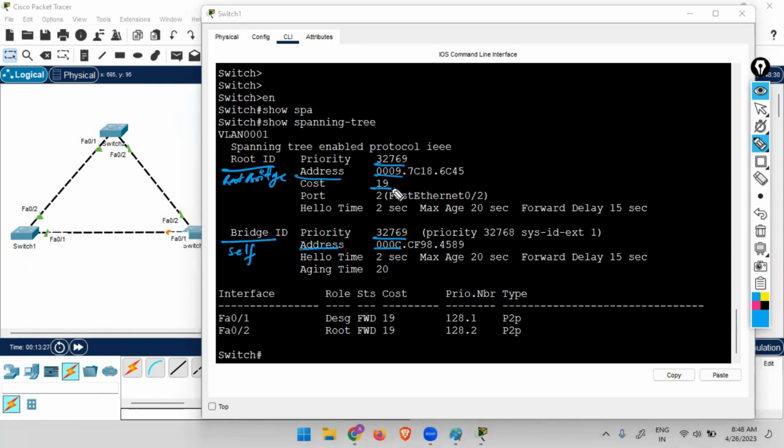What is the cost to the root bridge? Through this port, the cost will be 90. On which port is it connected? Port number 2, that is F0/2. Then the same things, hello time and everything. If you see here, this port has the shortest path to the root bridge, so this becomes the root port. Since this other port is the blocked port, F0/1 is the designated port and F0/2 is the root port. Forwarding state, cost is 90.